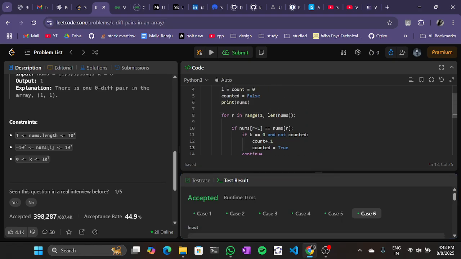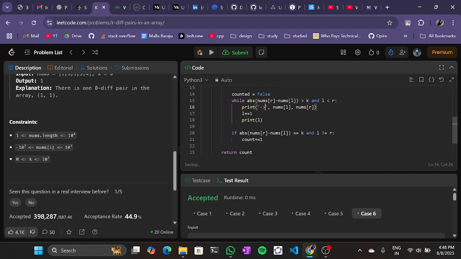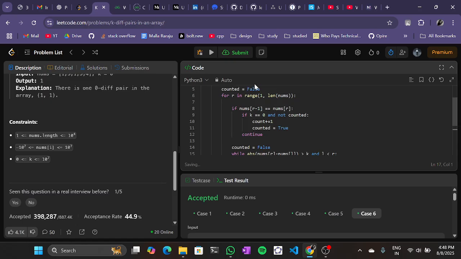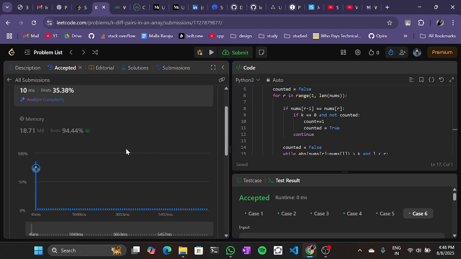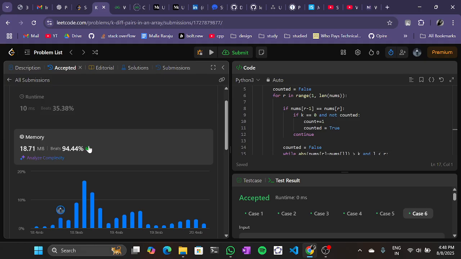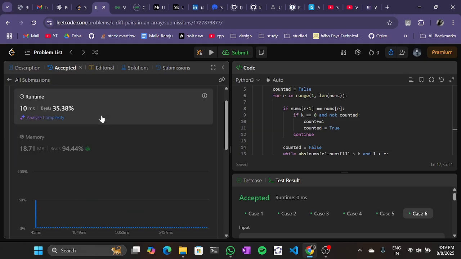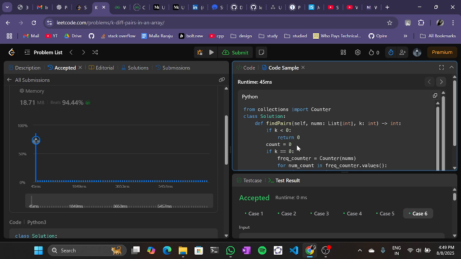So it's working. Let's try submitting it and check if it works fine. And if it works fine, then let's discuss the intuition. Right, it is working fine, and it seems that time and space complexity is also working fine. But I'm sure it can be written more elegantly. So let's see another solution.